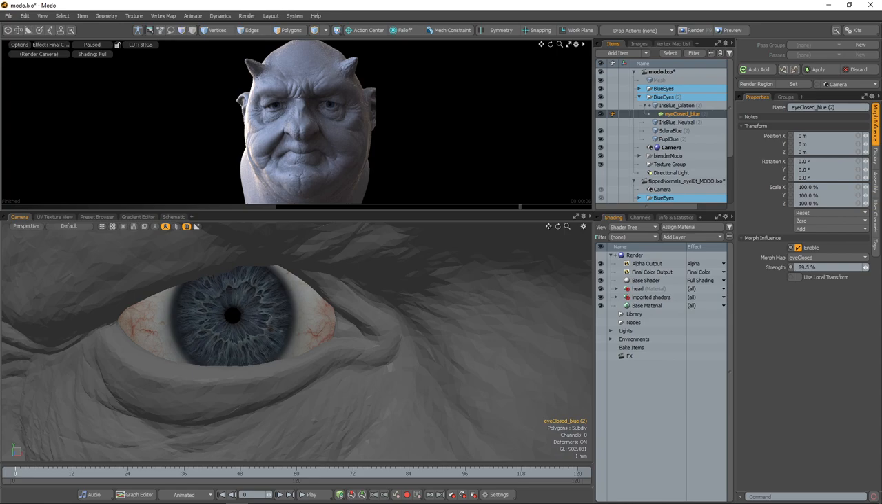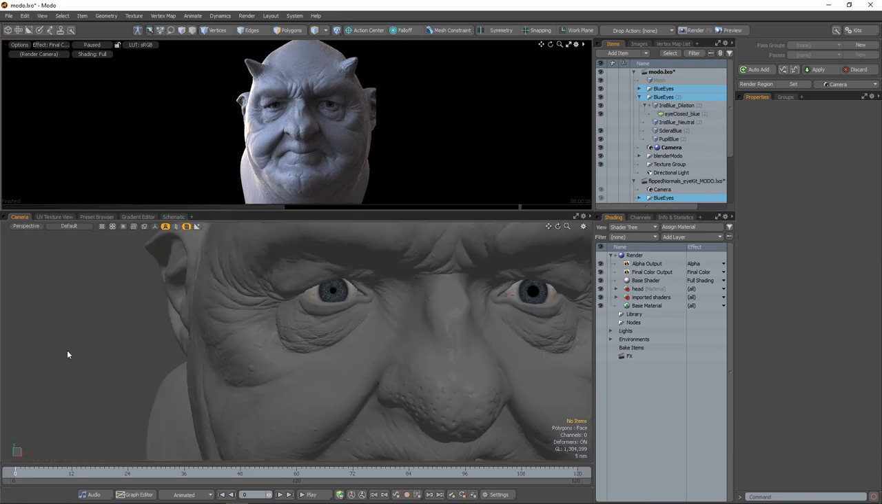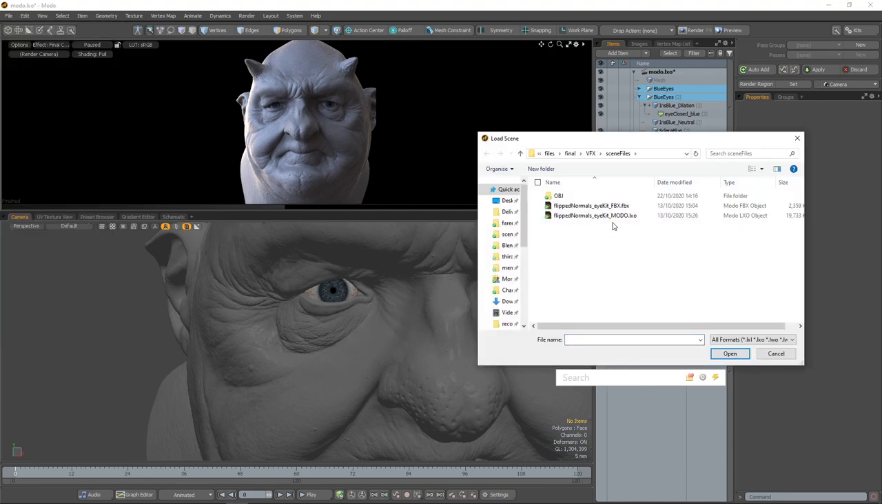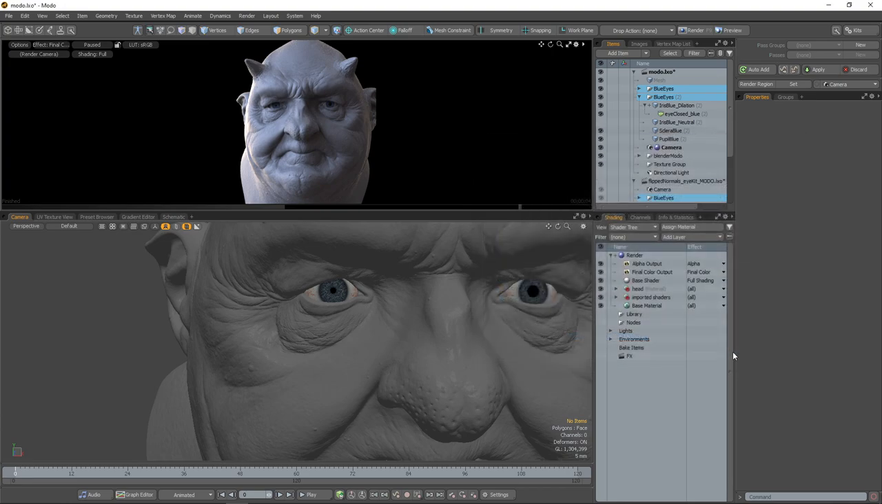You really don't want to take it all the way, but you can if you want to. So now you can do that, and then we can start to render it again. Now, if you want to bring in the eyes in a different way, where we can bring in all the eyes at once, we can go to File, we can go to Import, and then we go to the scene files directory, and we select Modo. Hit open, and this is going to import the entire thing into it.